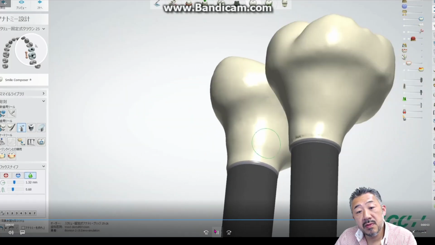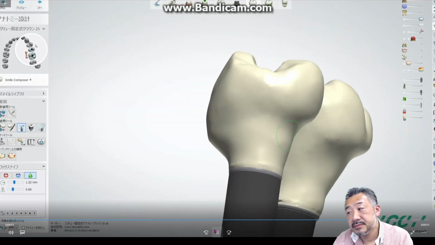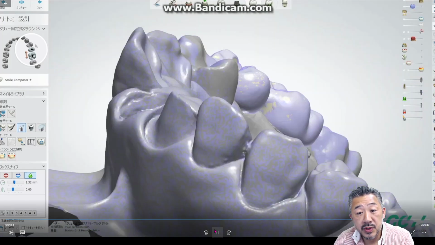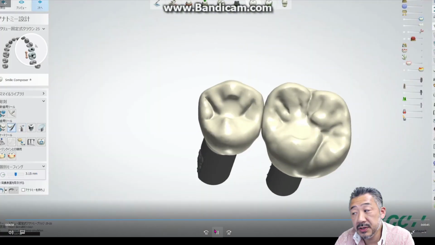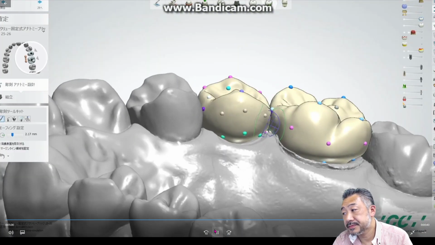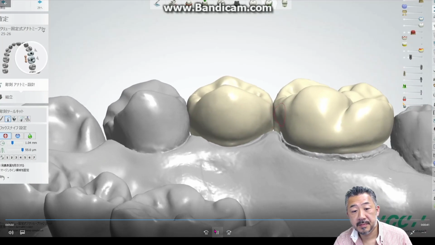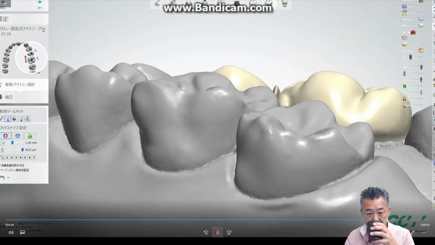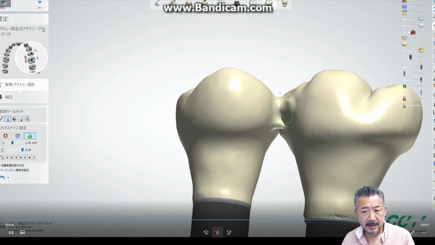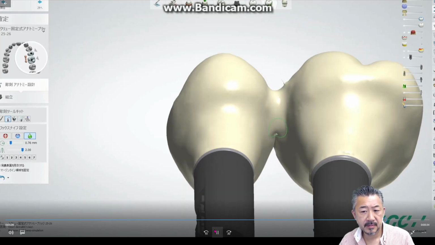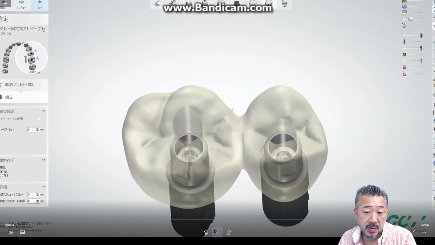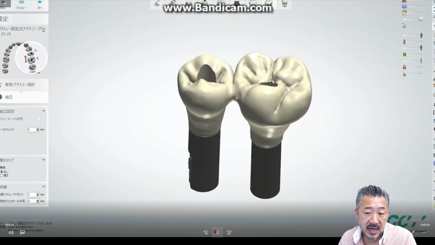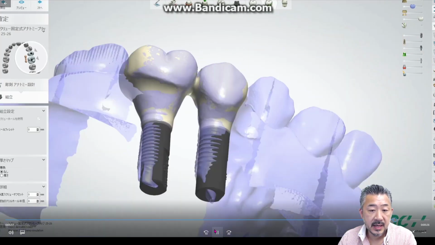When you come to the confirm screen, please remember to connect both provisionals together. After that, the access hole is automatically formed and the design is completed.